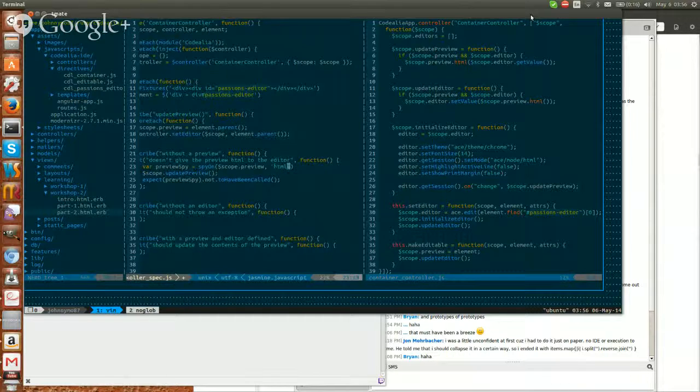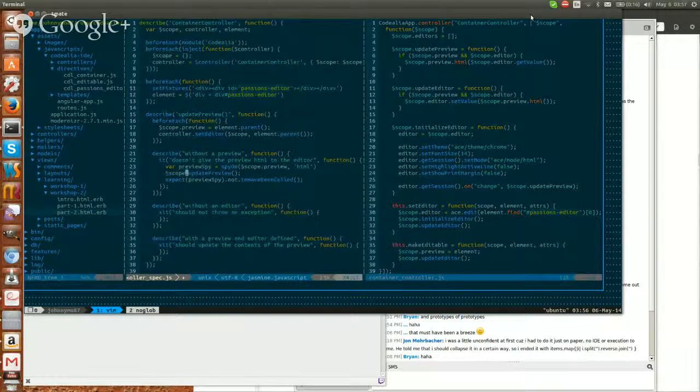See that this is important. The it block is important because when you've got so many almost the same things with different names, it's nice to be able to read it and understand it right away. Yeah, absolutely. So without a preview, it doesn't give the preview HTML to the editor. Bam. Perfect. Because 3 months from now we might forget exactly how this works, but if nothing else, you can look at the test. Right.